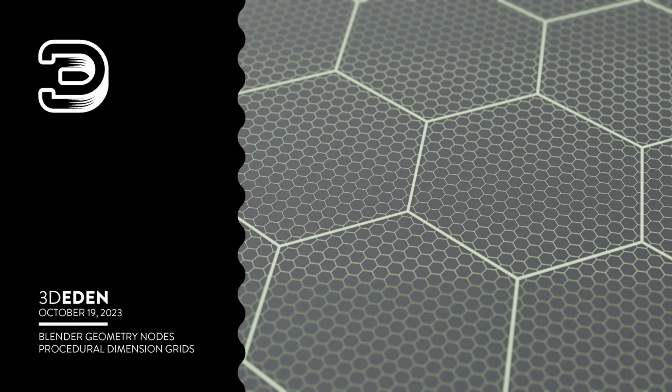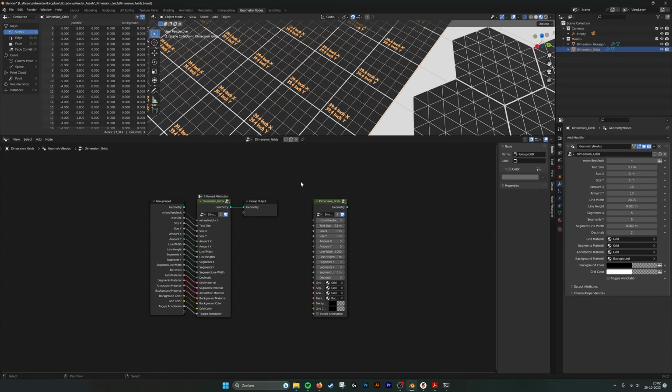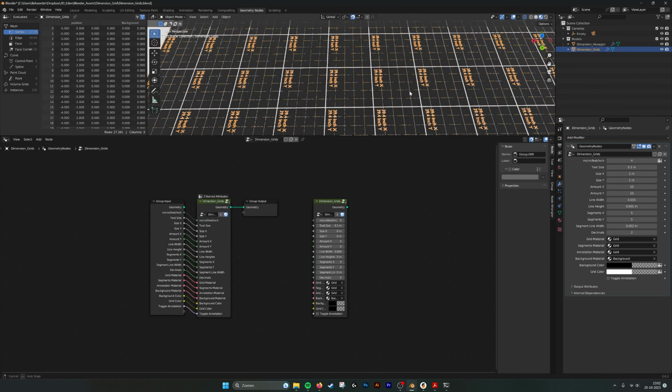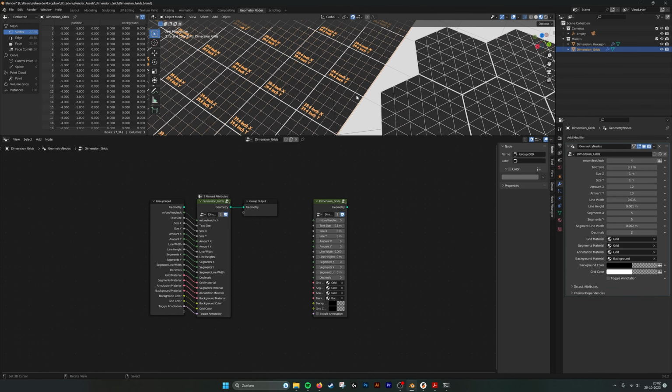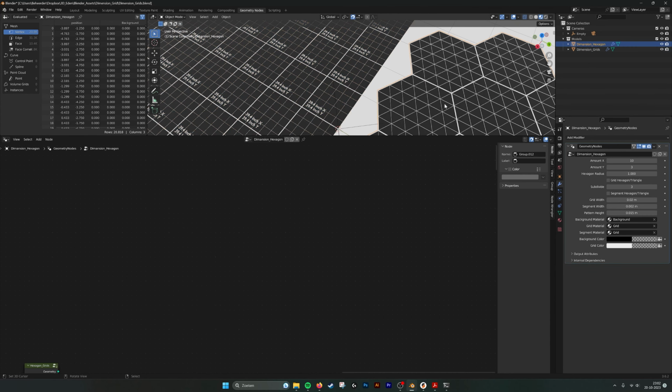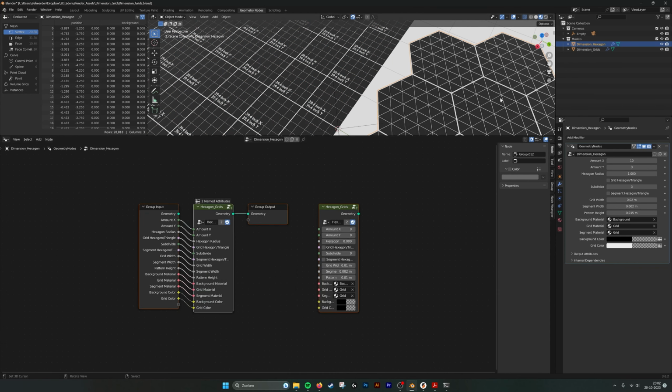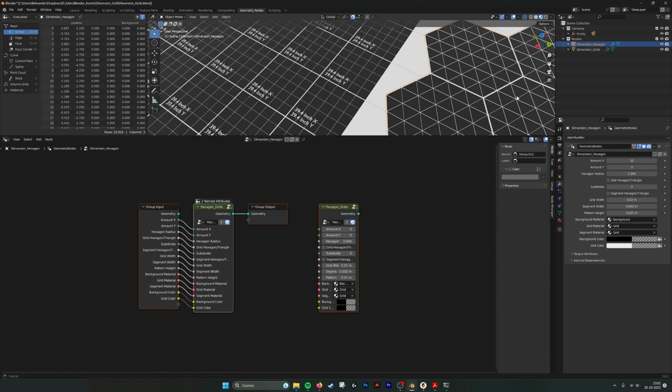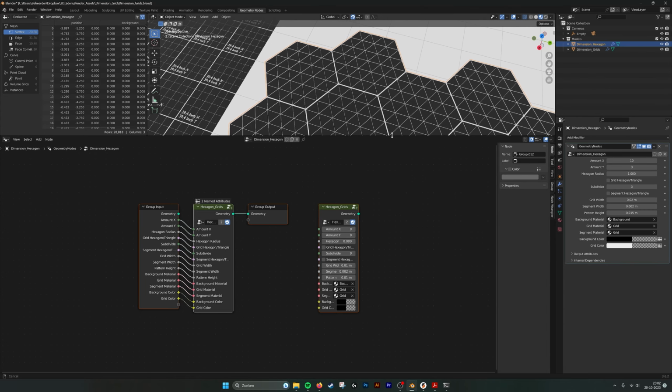Hello there! This is a tutorial in which we go into how we can build a dimension grid. In the previous tutorial we showed you how to use this dimensions grid tool which I created. So here you have the dimensions grid with squares, and here you have it with hexagons and triangles. So let's dive into the triangles first and the hexagons, because it's the more complex one.